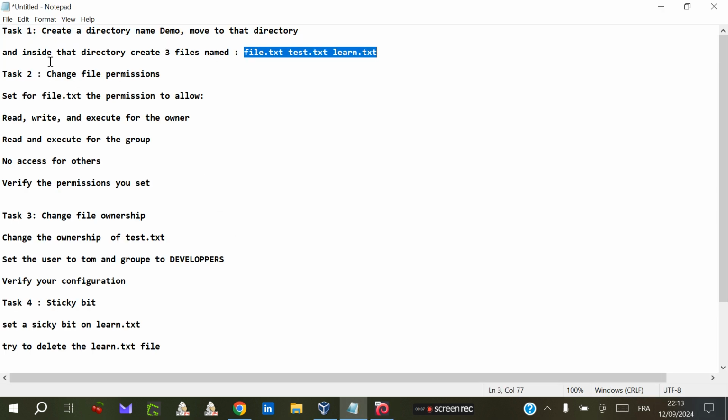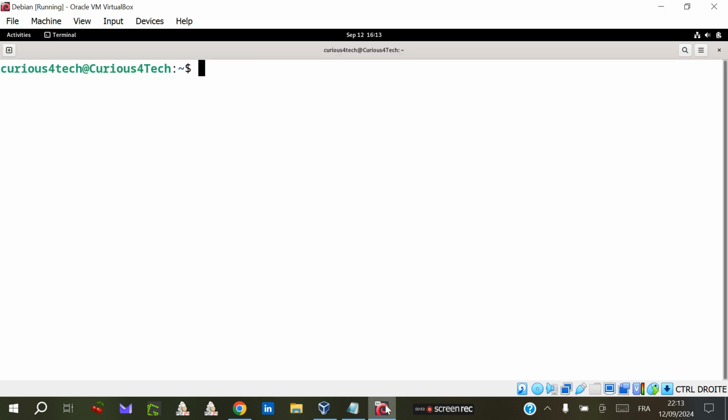Here we have our instruction file. We have 4 tasks in total, and we're going to start with the first one. The first one says we're going to create a directory named demo, move to that directory, and create 3 files named file. So let us do that.